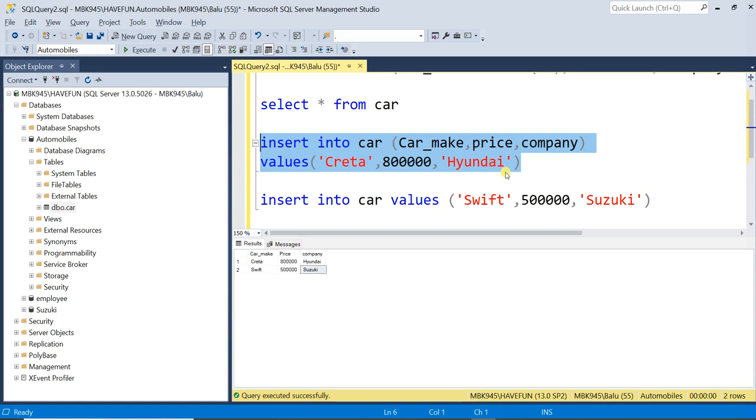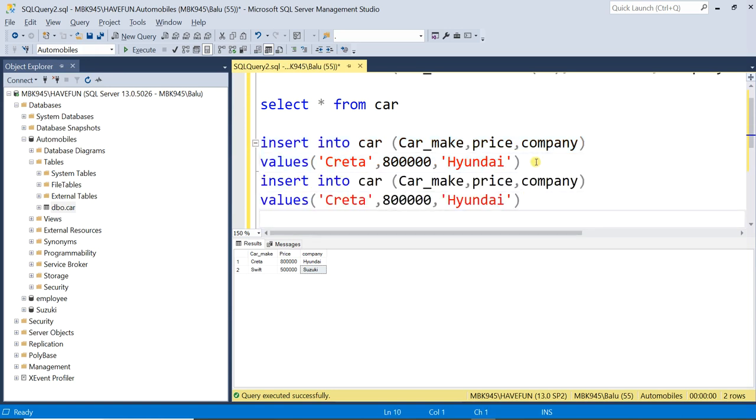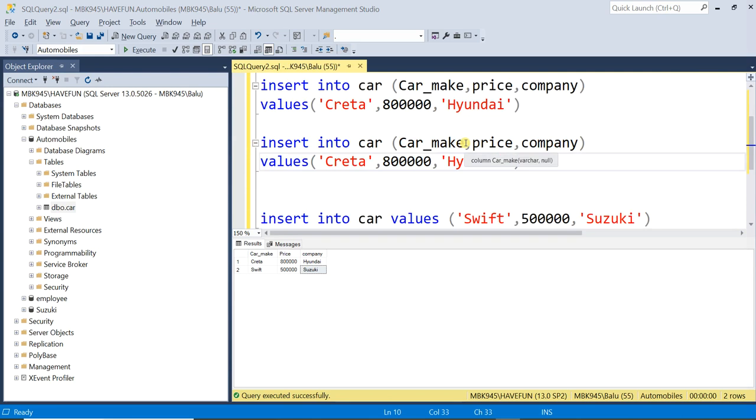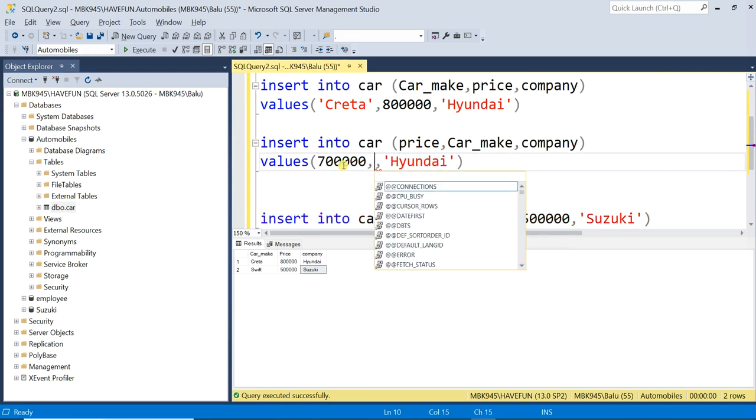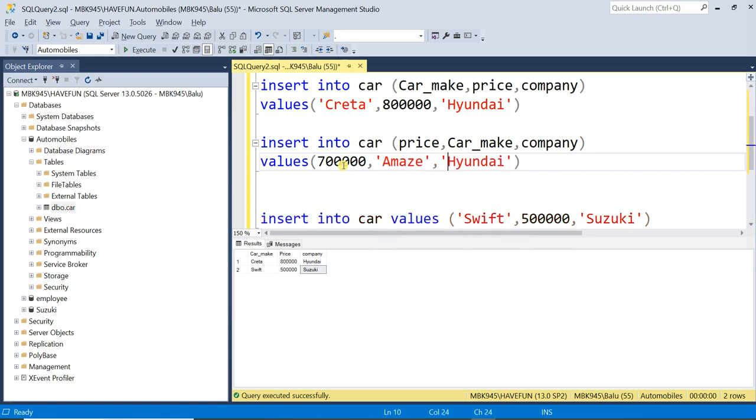In this statement you can exchange the places of the column names. I'll show you. So here first I'll mention the price, and then car make, and then company. So here I need to change it accordingly. Here I need to give the price first, and then model name, and then company, and execute the statement.